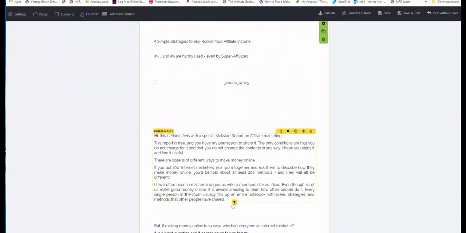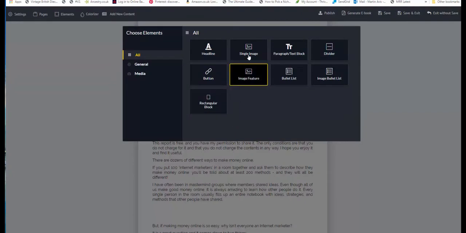Sqribble works in a similar but much more limited way. To start with, there are only 9 elements. Add a headline, image or new paragraph, place a divider, create a button or bullet list and draw a rectangle.